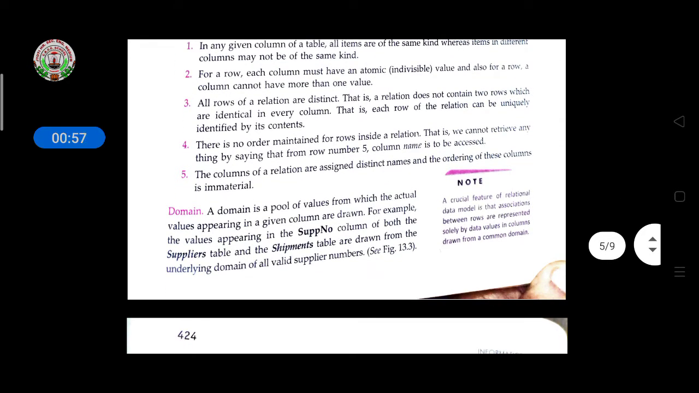Then all rows of a relation are distinct. That is, a relation does not contain two rows which are identical in each column. If the columns are the same and the rows are the same, then they are duplicates. That is, each row of the relation can be uniquely identified by its content.